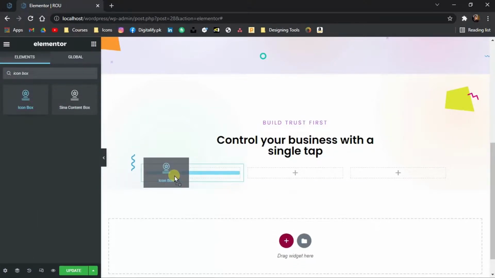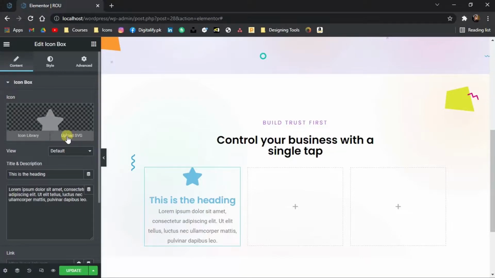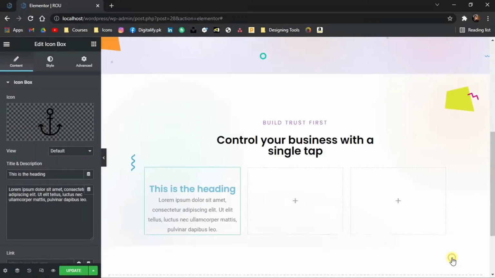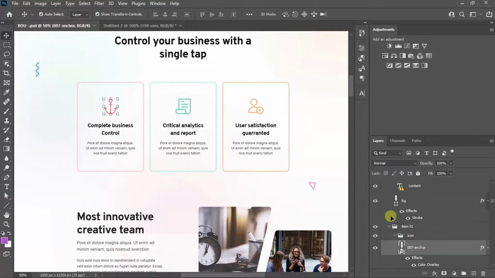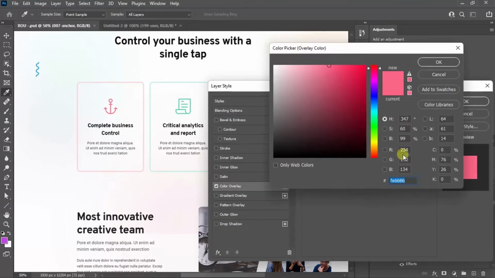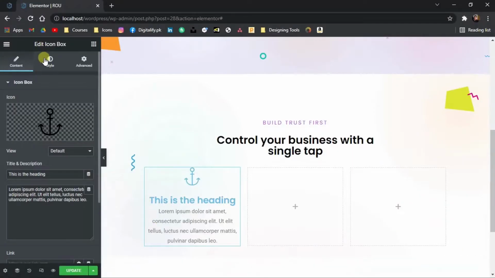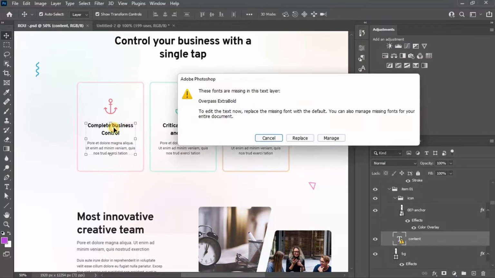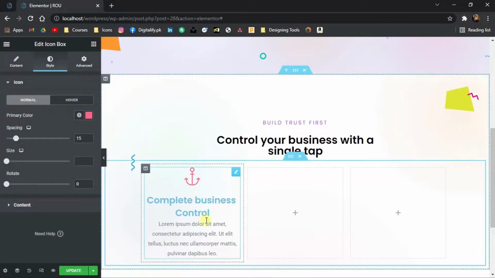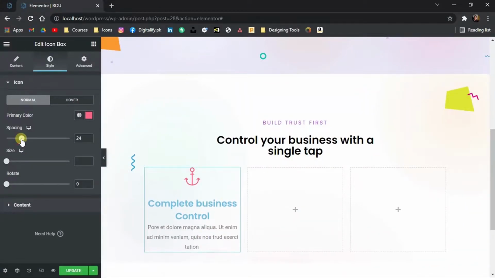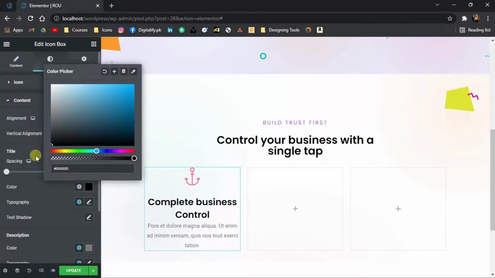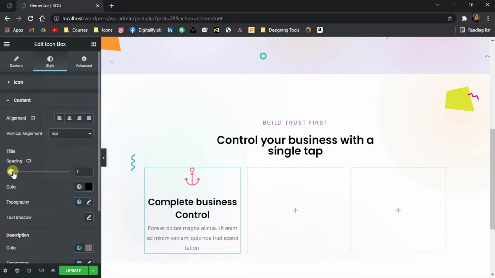Drag this widget in the first column. Upload the SVG icons on the WordPress website. Copy the color of the icon and paste it here. Then copy the heading and description and paste it into the icon box. Add spacing around 22 pixels. Heading color to black. Spacing around 15 pixels.